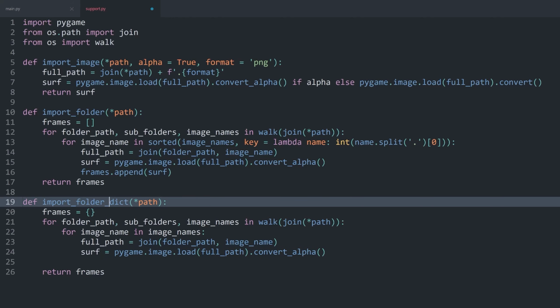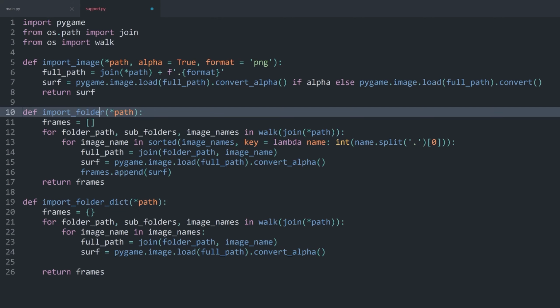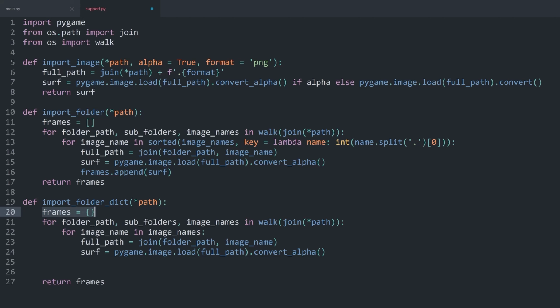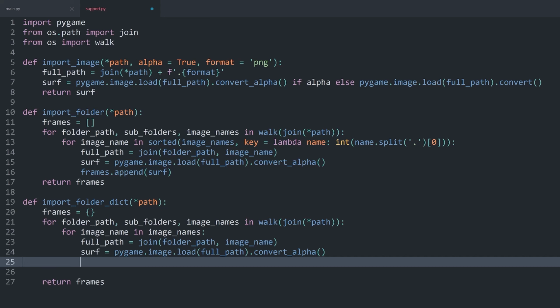Import folder dict and import folder are fairly similar functions. However, there are some differences. And the most important one is coming up now. Since we now have a dictionary, when we are assigning the surface to this dictionary, we have to specify a keyword. So we want to get the frames, and then we want to specify a keyword, and only then can we assign the surface as the value.